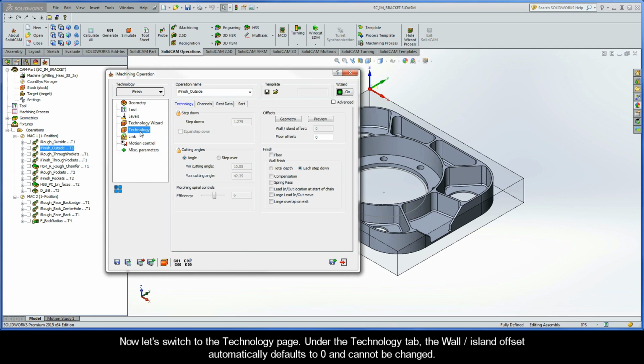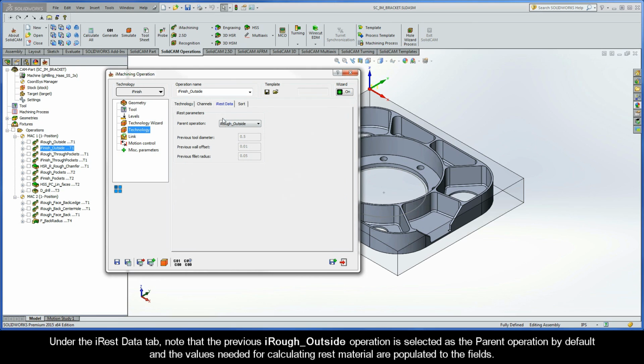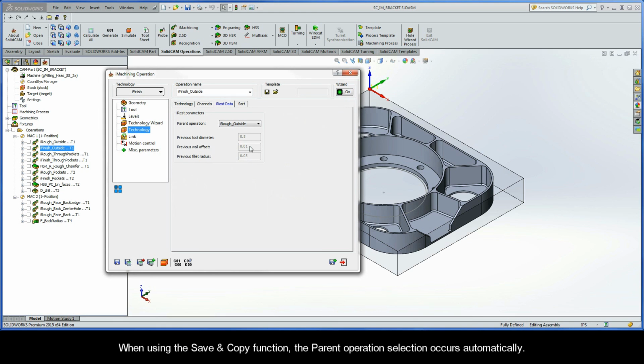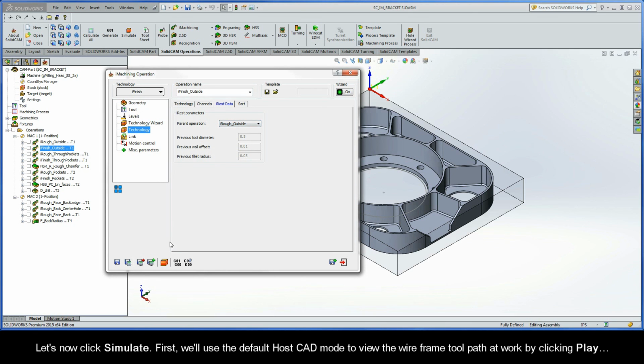Now let's switch to the Technology page. Under the Technology tab, the wall island offset automatically defaults to 0 and cannot be changed. Under the iRest Data tab, note that the previous iRough outside operation is selected as the parent operation by default, and the values needed for calculating rest material are populated to the fields. Now, when using the save and copy function, this parent operation selection occurs automatically.